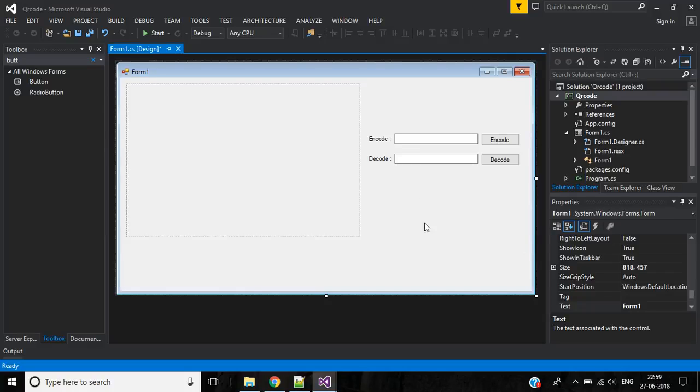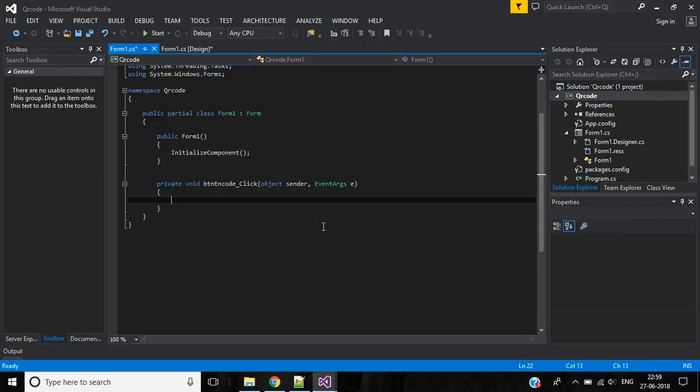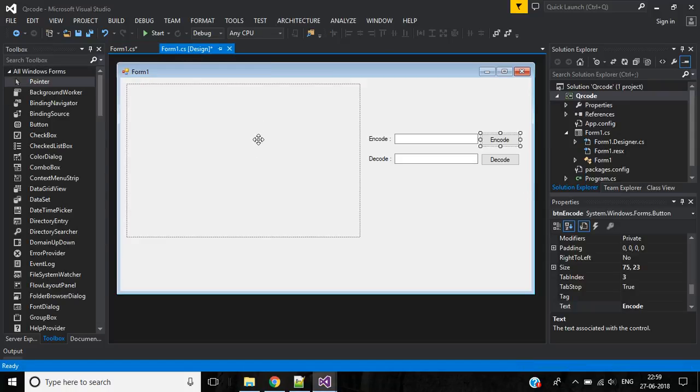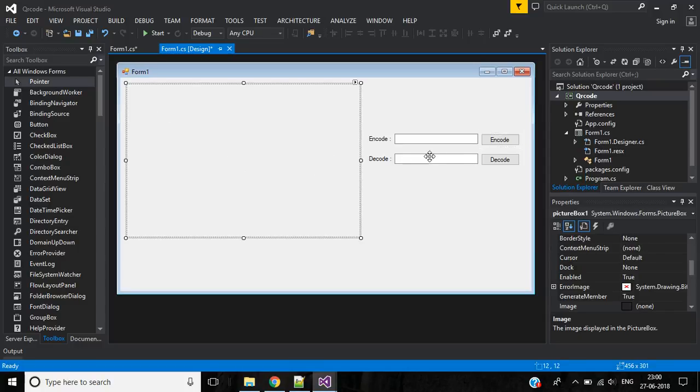Okay, now double click this encode button. Inside this we will write code using here. In encode we are generating a QR code and saved into some particular location. In decode option we will open the QR code file, and then the image will displayed in this picture box, and then text will displayed in this text box. Okay, like that we will do now.